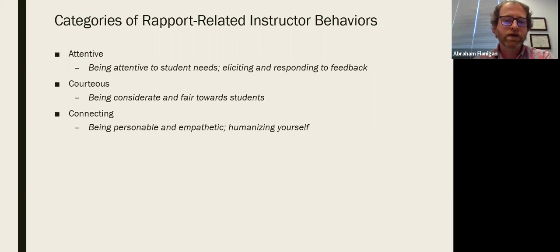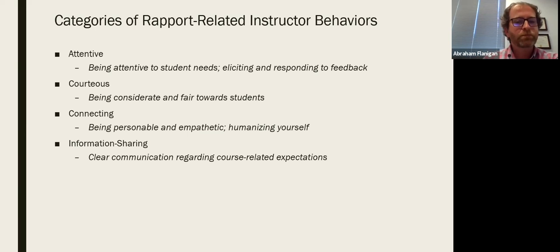We've got a category of connecting behaviors, broadly defined as being personable and empathetic, humanizing yourself. So, not giving too personal self-disclosures to your students about yourself, about your interests, your motivations, your passion for the field, having informal chats with students before and after class, using humor in instruction, or memorizing and using student names, the kinds of things that we can do to build personable connections between ourselves and our students. We also have information sharing behaviors.